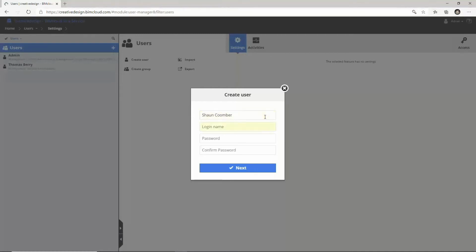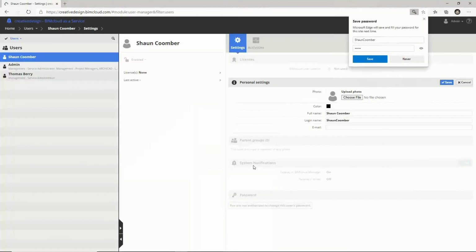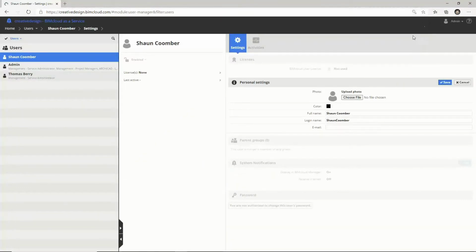Here we need to input the name of the user, the login name, and confirm their password. The user will be able to reset their password later on. We will also need to store their email address before saving the new user details, so they can receive any emails from the BIMcloud, including the password reset.